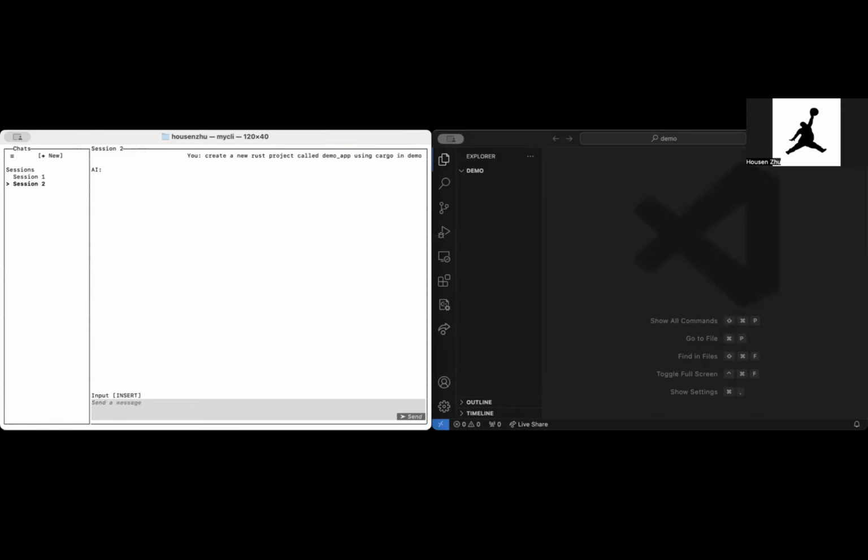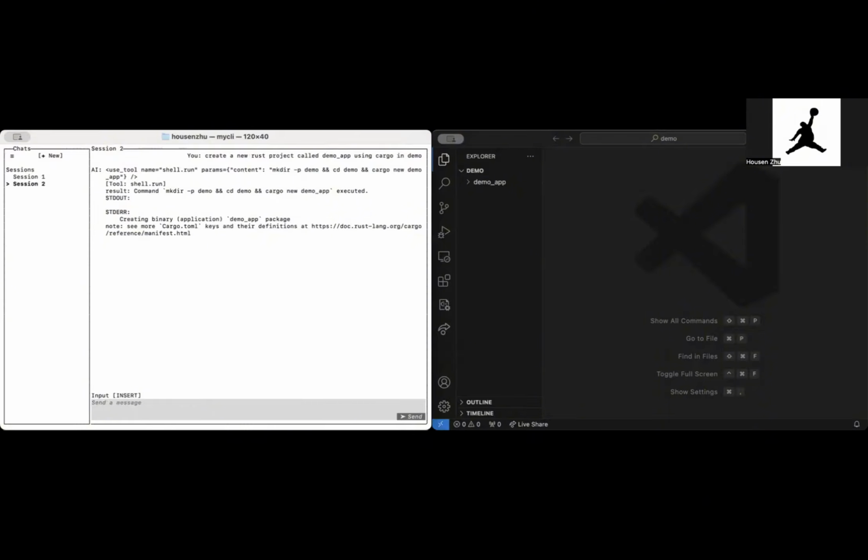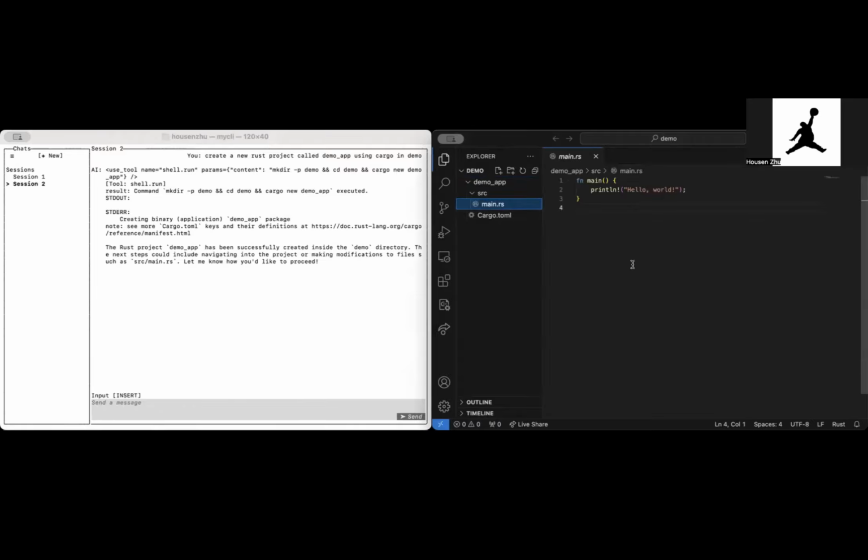Let's see. Yeah, you can see there, instead of only generating text, it decided to use the MCP tool shell.run to create the demo app directory and run cargo new. Yeah, it just did what I required. So let's check on the right. Yeah, it successfully created the demo app project.